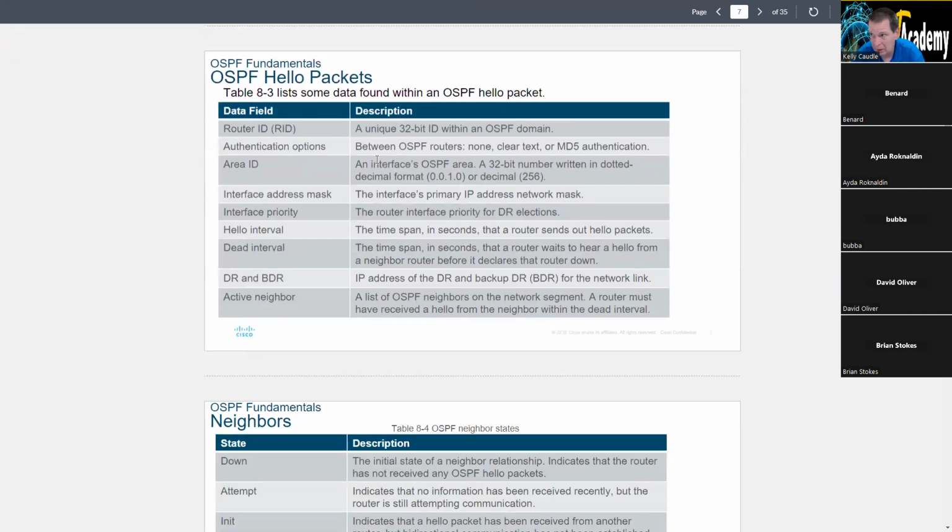Inside of each one of these hello packets is that router ID, which is why it's required. Authentication options, if you are running any type of authentication, so if you're doing clear text or MD5 authentication, it's inside of the hello packets. The area ID that this particular hello is associated with, the interface address mask, so the mask of the interface, and priority. We'll talk about priority for DR elections a little bit later, but it's safe to say it's used for DR elections. It's used to break ties if there happens to be a tie. The hello interval, what it is in seconds, and then the dead interval, which is kind of like the hold time, and then whether or not there's a BDR or DR, which are our designated router and backup designated router, and a list of the active neighbors on the segment.